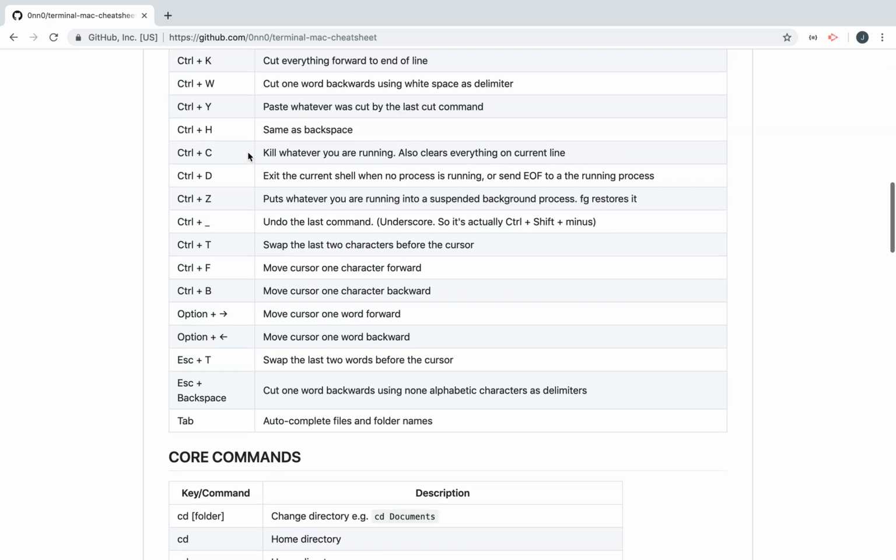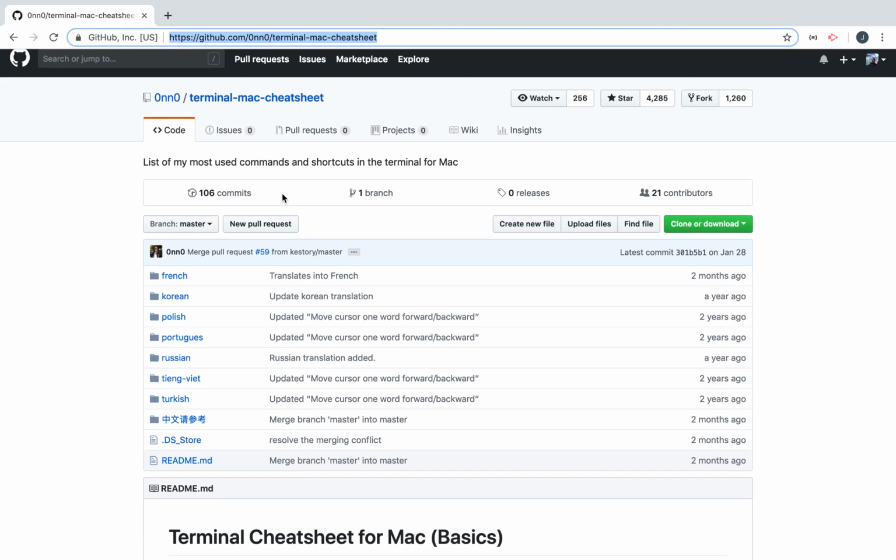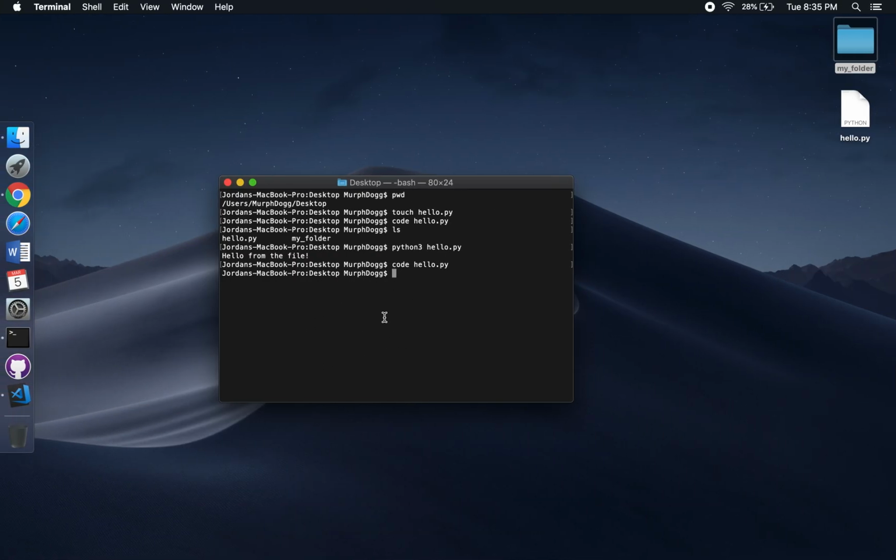So I just want to show you this. I'm going to put a link for this. I highly recommend you print it off, download it and study it, and use these commands every day. You will be amazed at how this changes your experience as a developer.